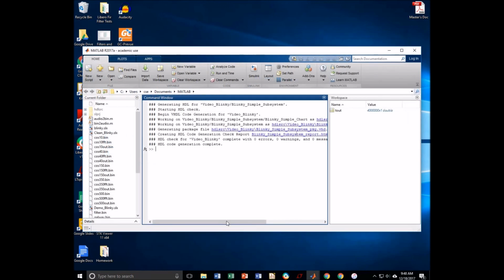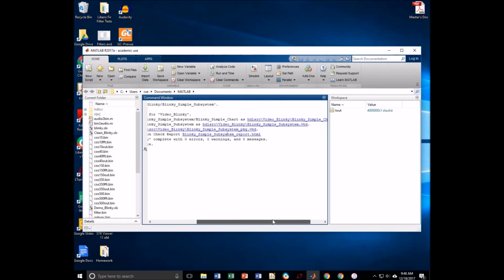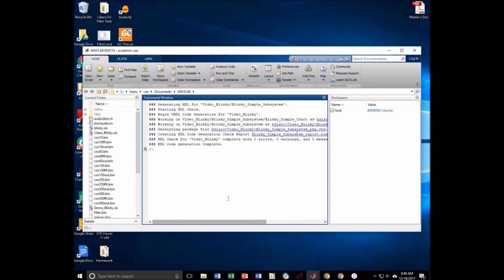And it also told you where it stored your VHDL files in here, so we will access those when we move on to Libero. That's it for this video.